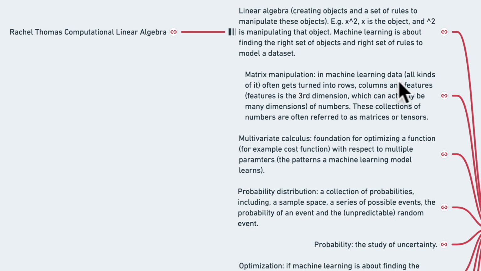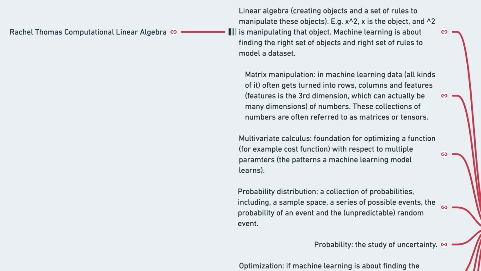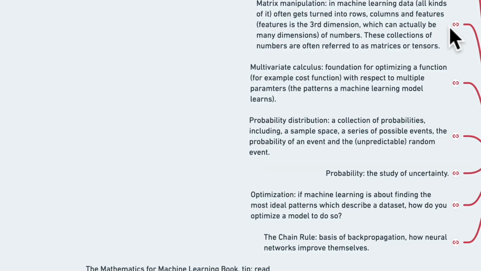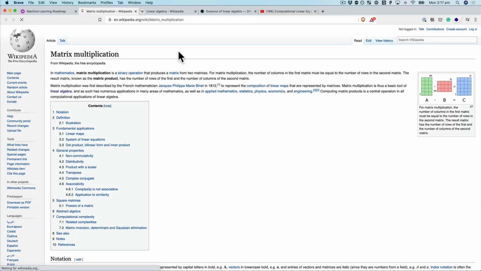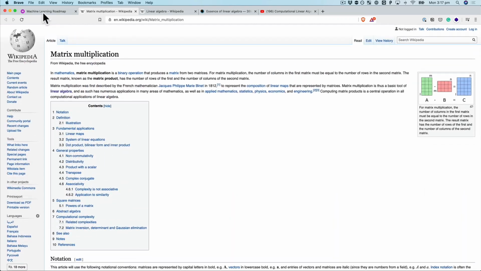In machine learning, data, all kinds of it, often gets turned into rows, columns, and features. Features is the third dimension. It actually is the n dimension, which can actually be many dimensions of numbers. These collections of numbers are often referred to as matrices or tensors. So then I go to something like that, and then I go to the Wikipedia page, I read through it. I go, yep, that's matrix multiplication. I try it out for myself.